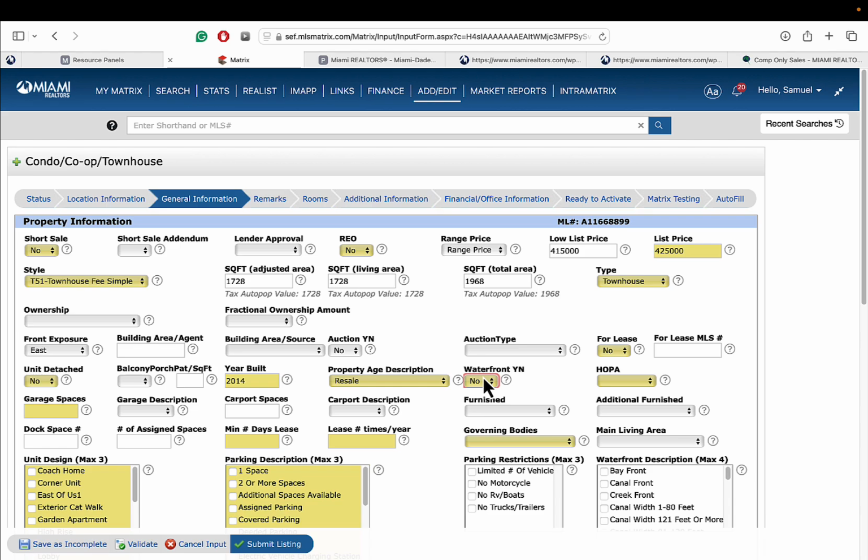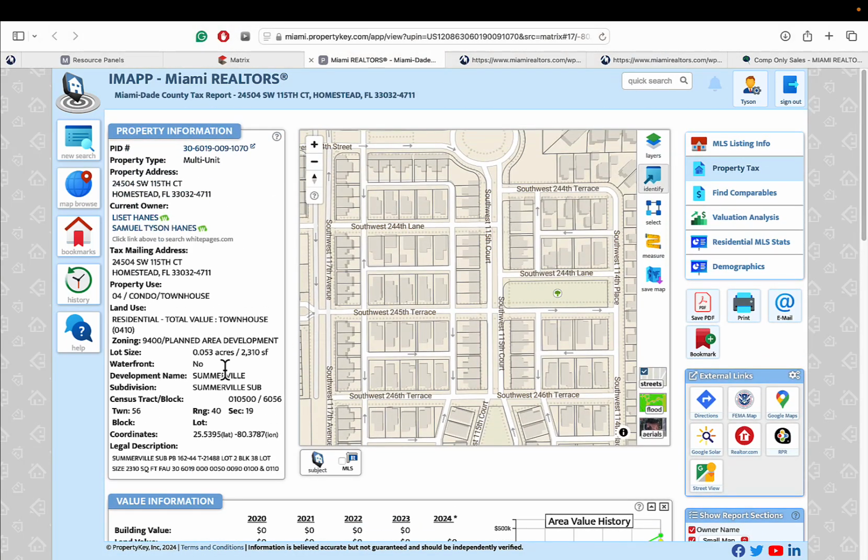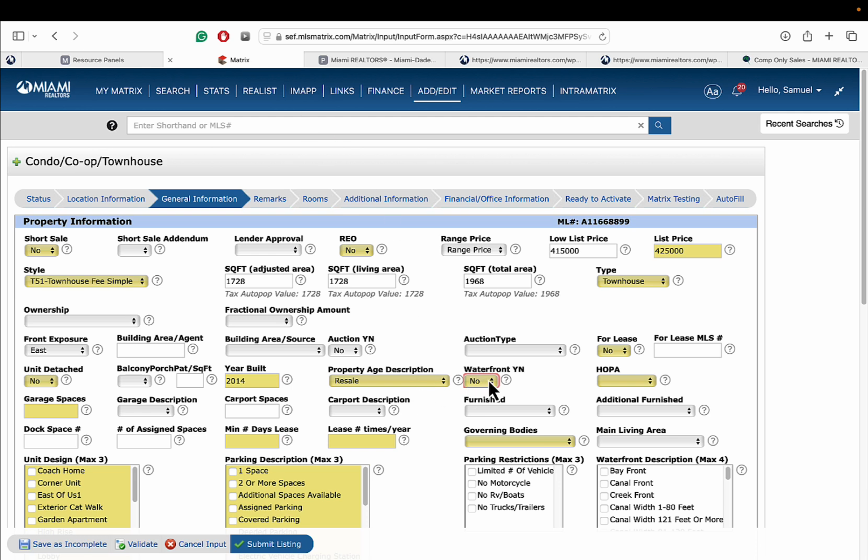A way that you can do that is by accessing the IMAP property record. This is going to tell you if the property is waterfront or not. This property is not waterfront, so we're going to go back into that listing and select no.